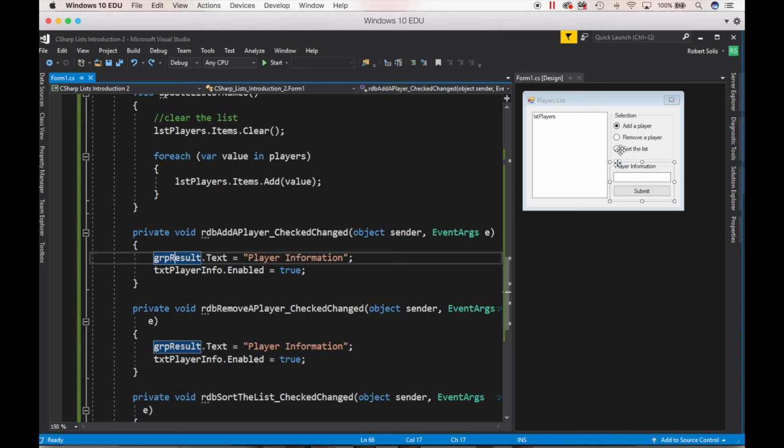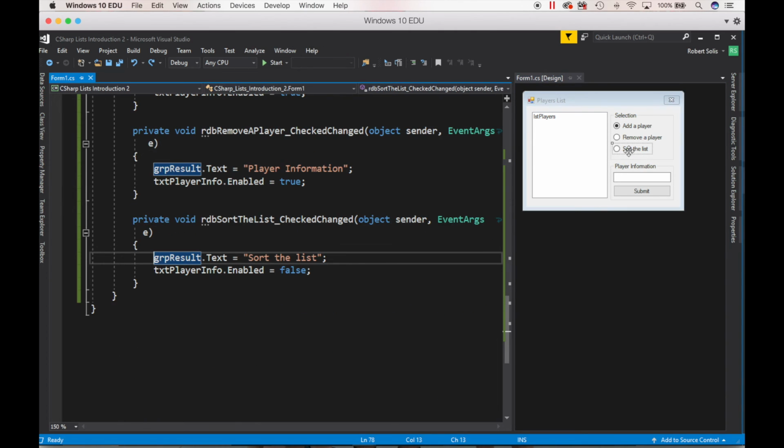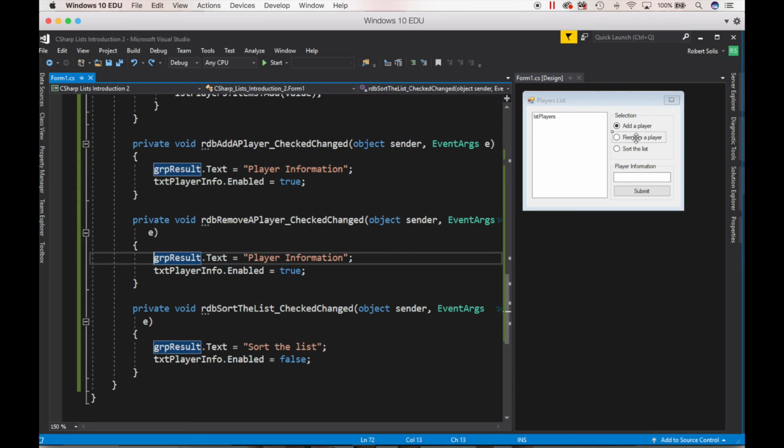Now, if the user has selected this button, then I want to change this from player information to sort the list. If the user selects remove a player, then I want it to display player information. So see, I gave this group box a name specifically so that I can change this text. And so you can see the text properties that I'm changing based on the radio button selection.